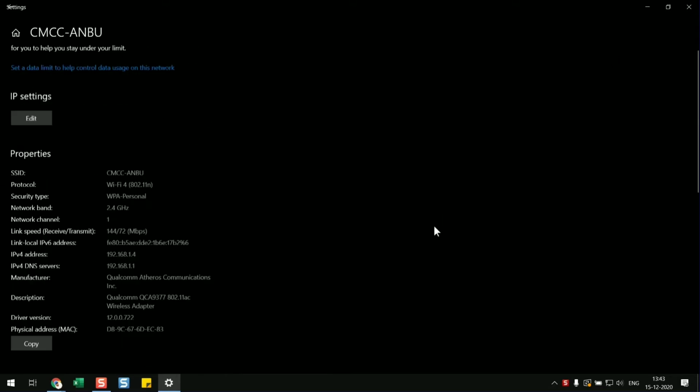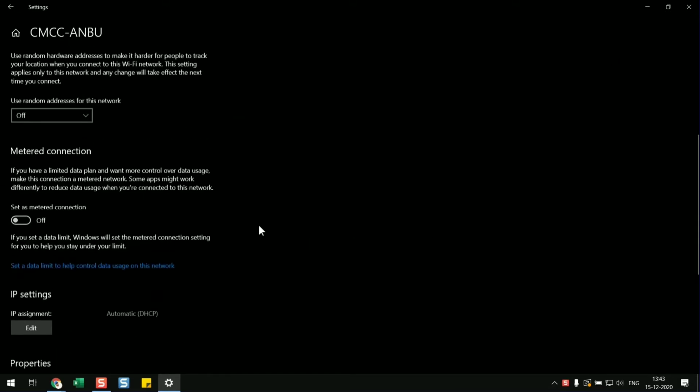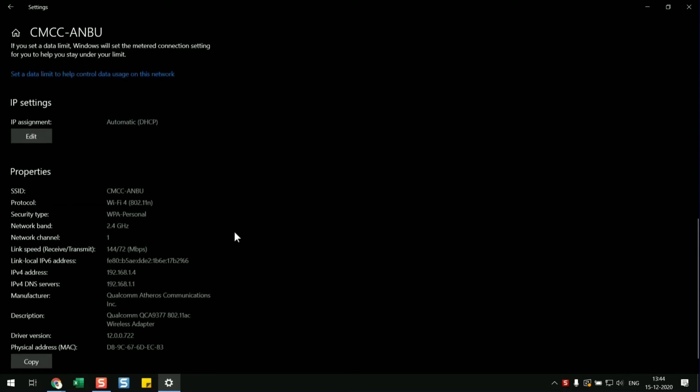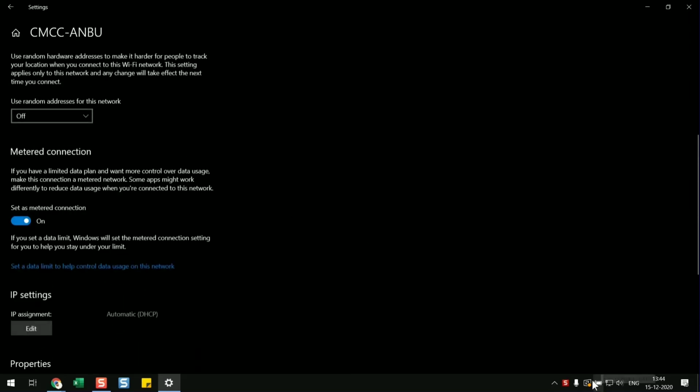Now scroll all the way down till you see the Metered connection option. Once you see this, enable this button. Enabling this will enable the Metered connection for this particular Wi-Fi network. But if you are connecting to any other Wi-Fi network again or any other LAN connection again, your Windows update will be downloading for sure. So you have to turn this option on again for the different Wi-Fi networks or different LAN cable. Don't forget to do that.